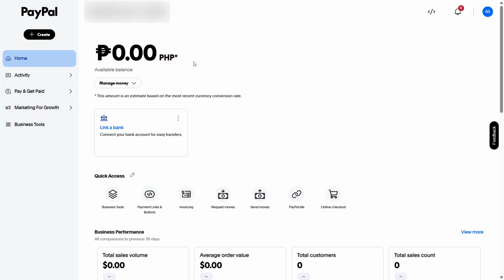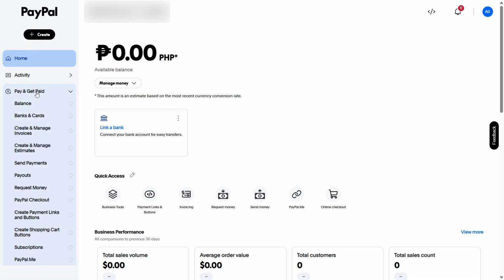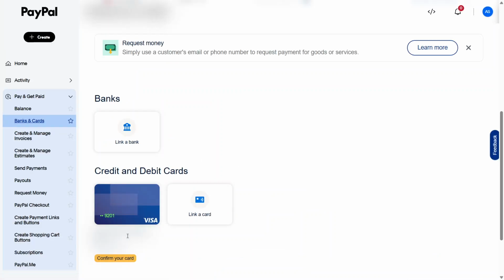On the left-hand side of the dashboard, look for the menu panel. In that panel, find the option labeled Pay and Get Paid. Click on this. When you do, it will expand and show more options underneath. From those options, select Banks and Cards. This is where PayPal lists all the bank accounts and cards that are currently linked to your profile.